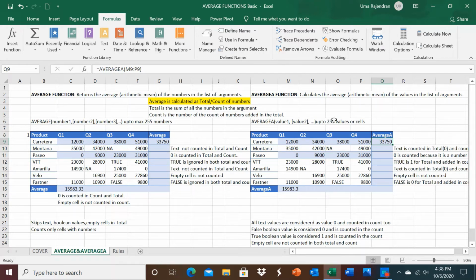Both AVERAGE and AVERAGEA are calculated as a total divided by a count: in the case of AVERAGE, the total of the numbers divided by the count of numbers, and in the case of AVERAGEA, the total of the values divided by the count of values considered from the list of arguments.